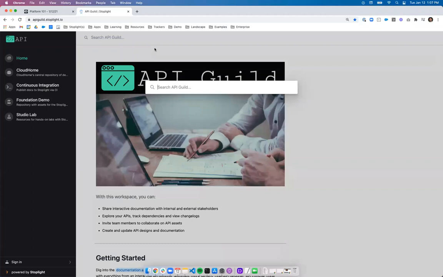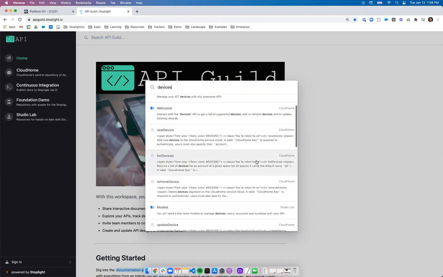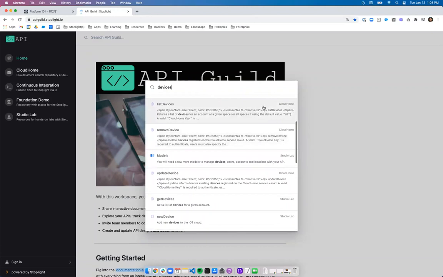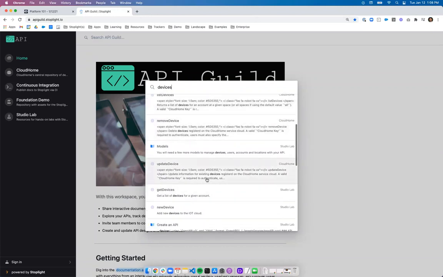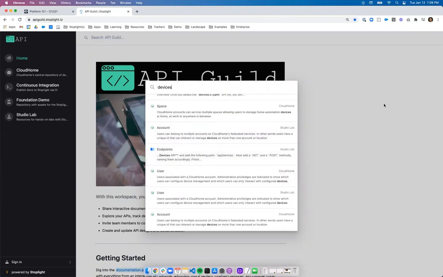You can search across all of your projects very quickly and easily. Like I said, this is an external logged out view, so anyone can go to apiguild.stoplight.io right now and start searching through what we have here. For example, one of the things that we could search for is devices. We have an API with some models and some markdown files that talks about devices, and you can see here that it's pointing us to these APIs. It's in the Project Cloud Home. It has these various endpoints and verbs associated with them. And you can very quickly find what you're looking for just by searching up at the very top.